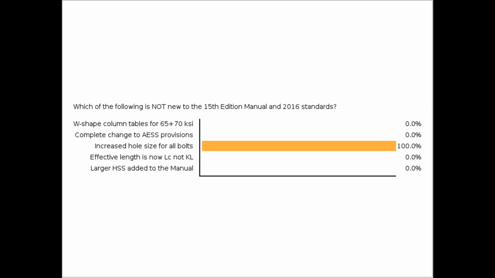Here's the question. Which of the following is not new to the 15th edition manual and 2016 standards? W-shaped column tables for 65 and 70 KSI, complete change to the AESS provisions, increased hole size for all bolts, effective length is now L sub C, not KL, or larger HSS sizes added to the manual? You can go ahead and select your answer on the screen. Just pick one of those radio buttons and hit submit. Again, the question is, which of the following is not new to the 15th edition manual and 2016 standards?